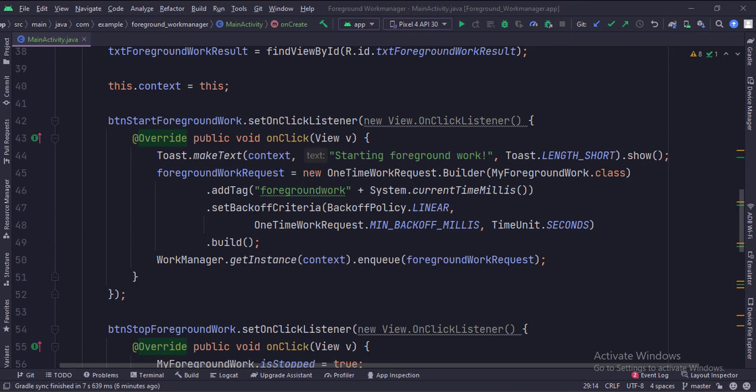Here we set a tag, the backoff policy, which means after how many seconds the work manager should again try to fire this work. The time interval here could be linear or exponential. And then we enqueue this work in the work manager queue.